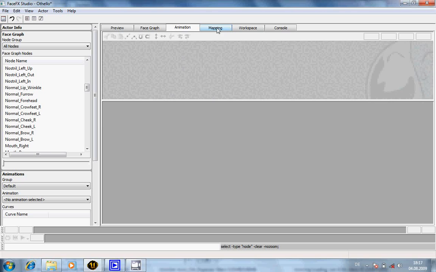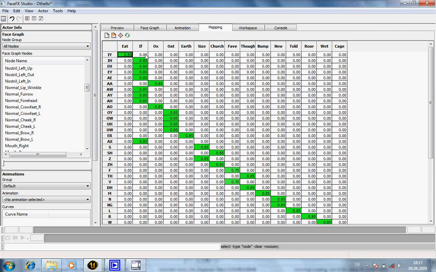Animation, you can't see anything there at the moment. Mapping. This is the reason why your default UT character does not work. Okay, I'll tell you that right now, because this is the bit that has got everybody stumped.